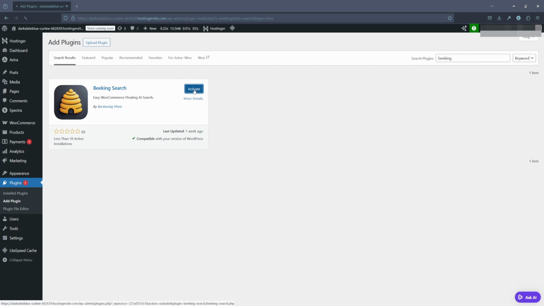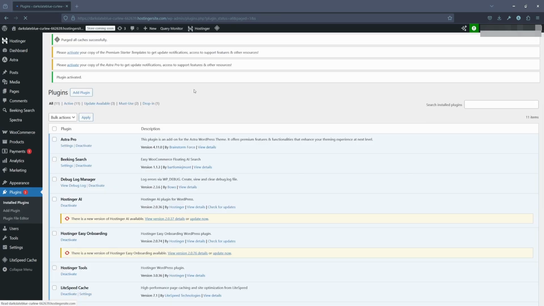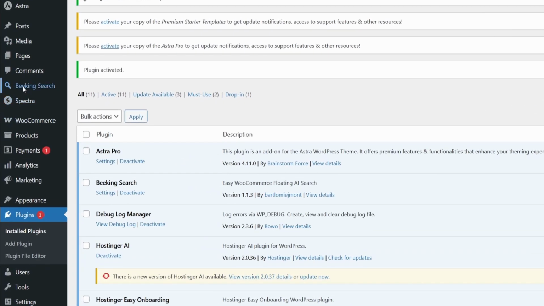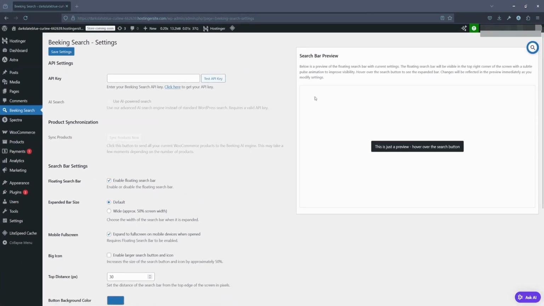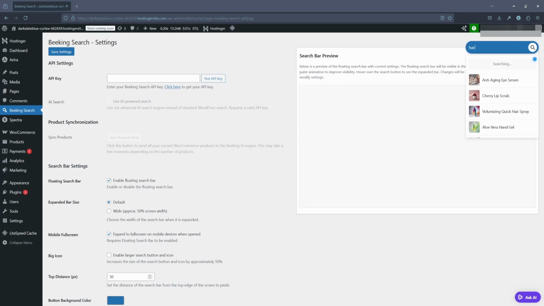With the plugin activated, look for Beeking Search in your WordPress admin sidebar on the left and click on it. At this point, the basic search will be functional, but it won't be using its AI capabilities yet. To enable those, you'll need a free API key.